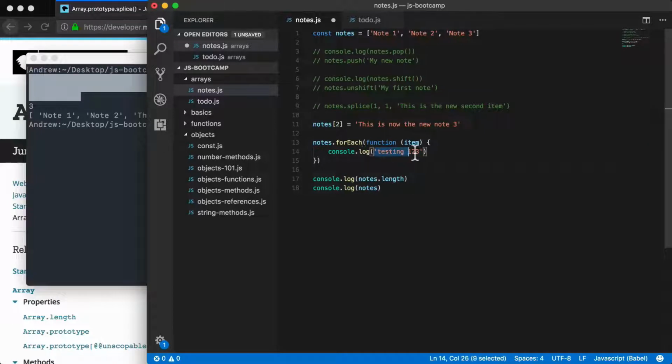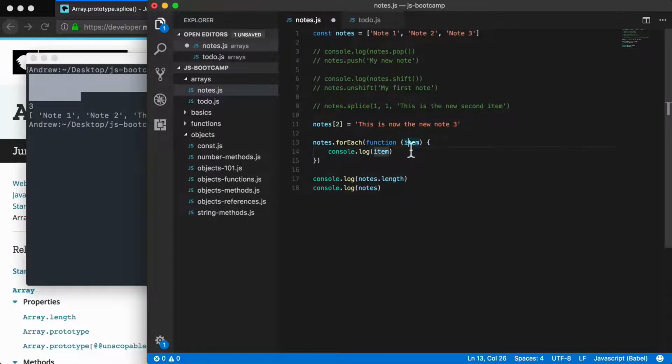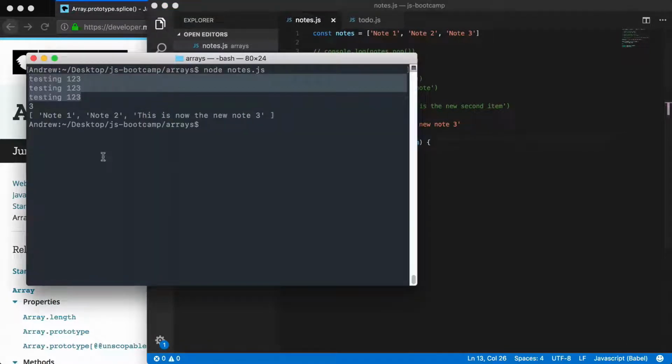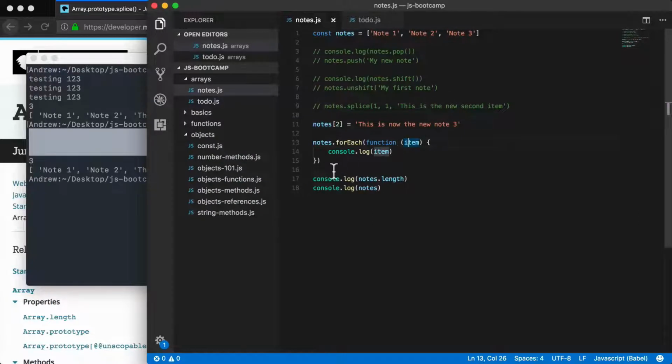Let's go ahead and do that instead. Right here, instead of printing testing 1, 2, 3, I'm just going to reference the item argument. Let's save the script and rerun things from the terminal. When I rerun them, what do I get? I get my 3 notes printing. I get note 1, note 2, and this is now the new note 3. So this is great. Not only can we do something, run a function, one time for each item in the array, we actually get access to that item so we can do something specific to it.